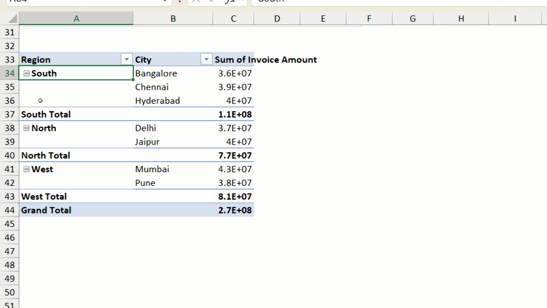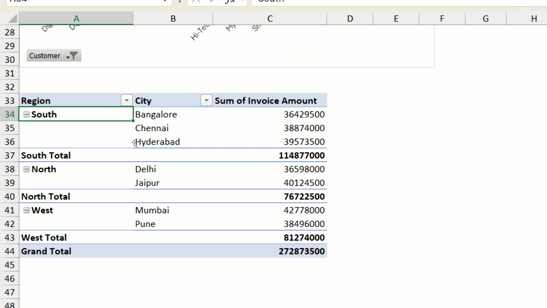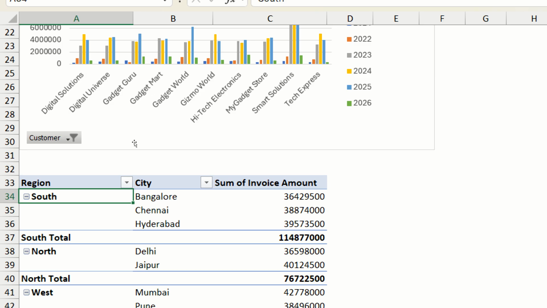These are all the region names. So Bangalore, Chennai, Hyderabad we have grouped as South region. Delhi, Jaipur we have grouped as North region. Mumbai, Pune we have grouped as West region. So we have seen 3 types of grouping: text grouping, date grouping, number grouping.